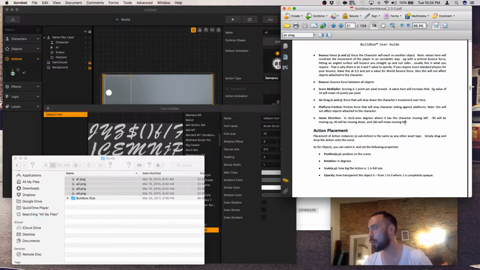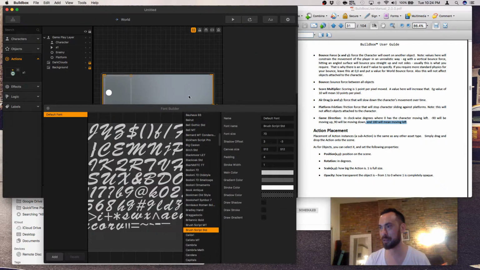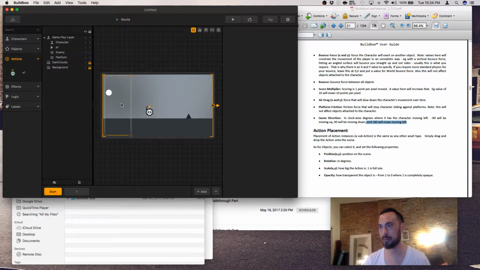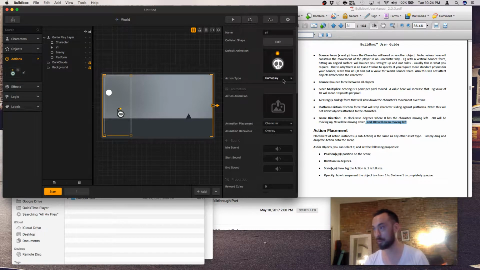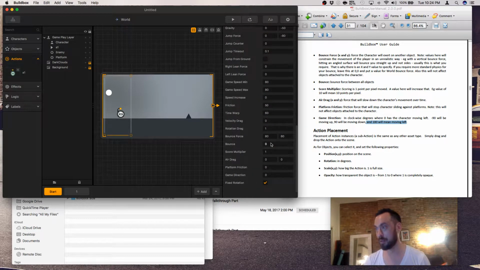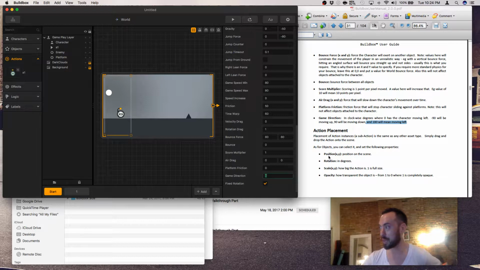No, that can't be. One of these has got to be to the right. I'm going to say it's 180. I wonder if we could just find out. Okay, here we got a character. Here we got this action. I'm going to do a gameplay change. And this is game direction. It's already moving to the left, so let's make it go to the left. Left is 0.